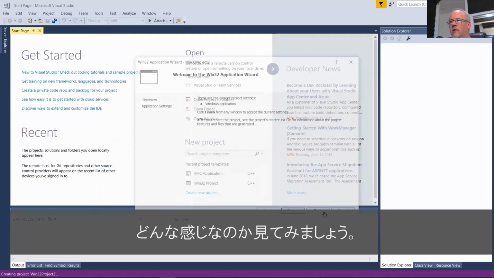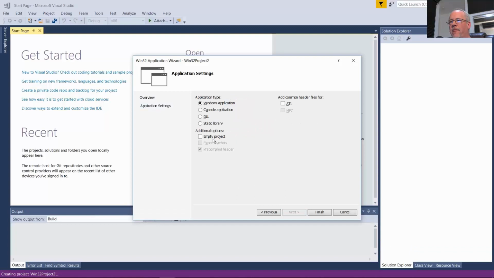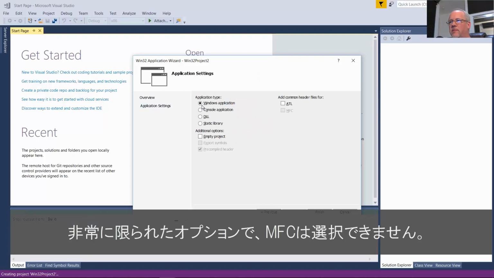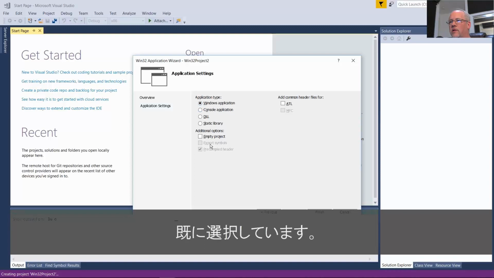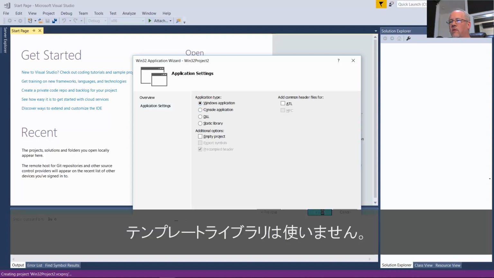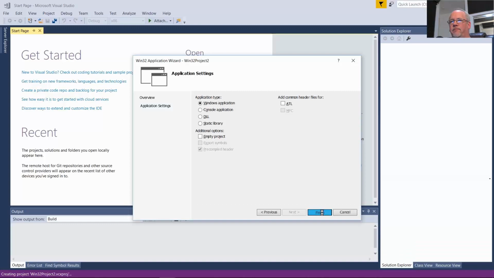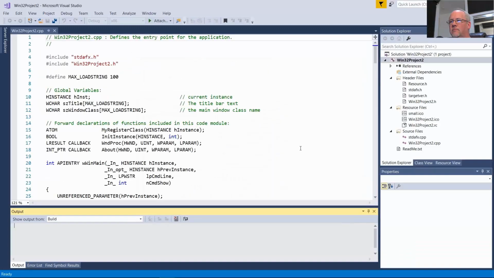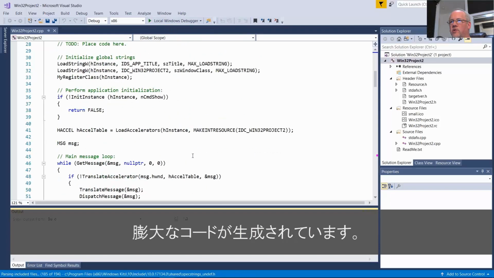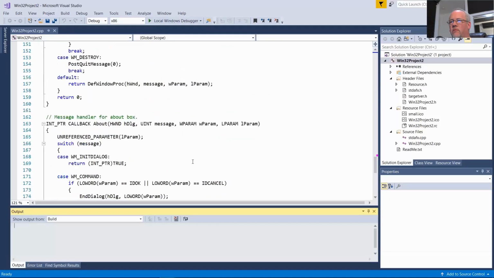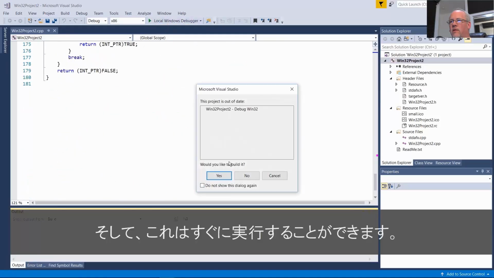I can go ahead and demonstrate what that looks like here. So you have a lot fewer options if you don't choose MFC. We're going to say it's a Windows application, although we already chose that. We're not going to use Active Template Library. So you don't get a whole lot of options. It does generate a lot of code for you, and you can run this right away.